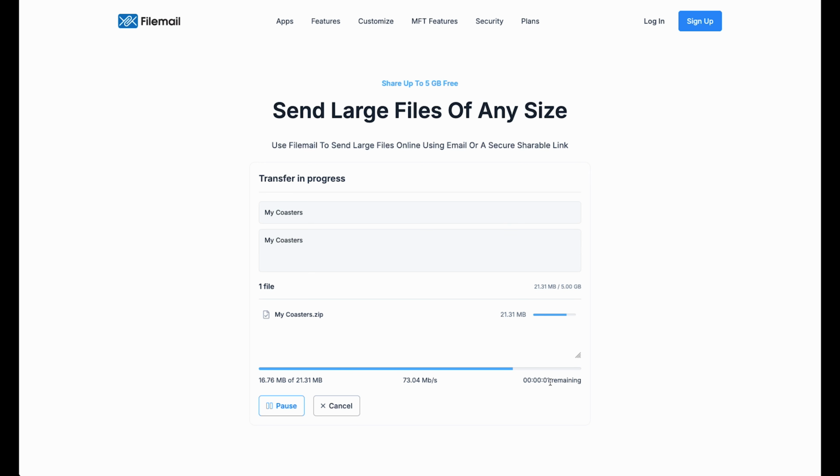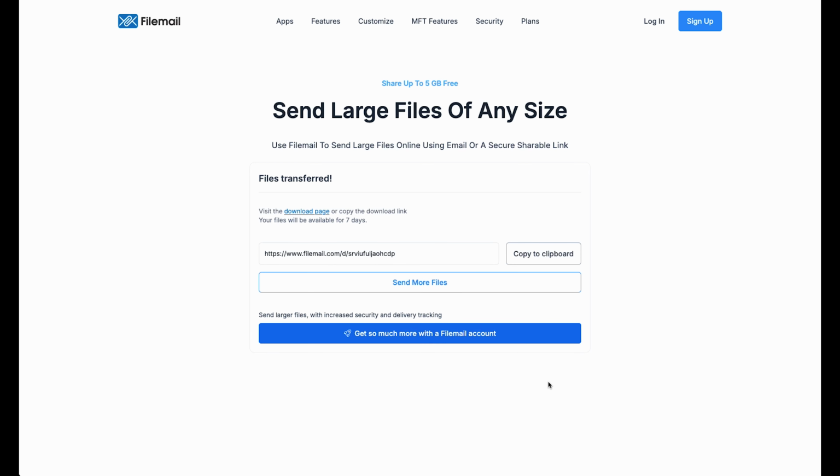Once it's done, click Copy to Clipboard to grab the download link, then just paste that link into a personalized email to send your files to Coaster Factory.